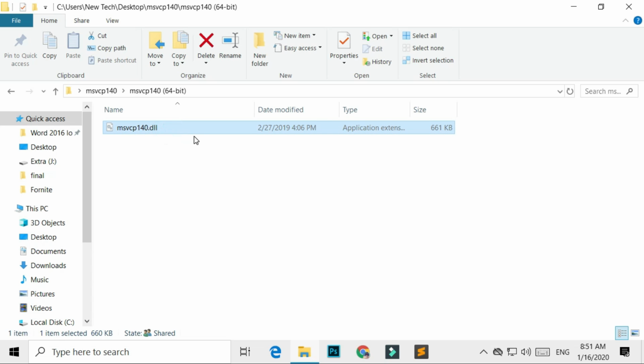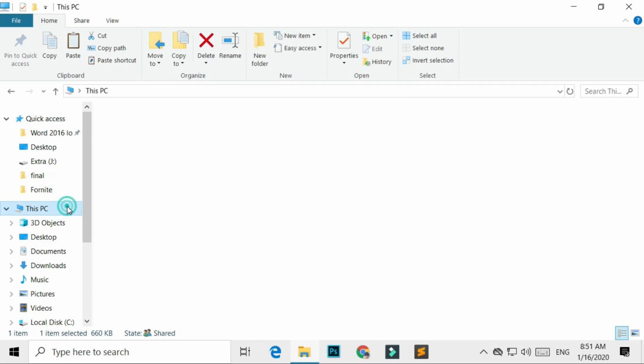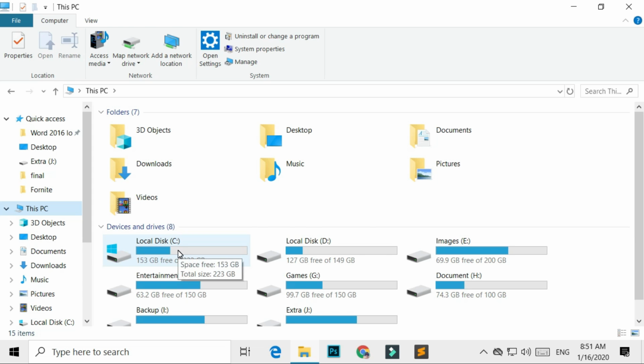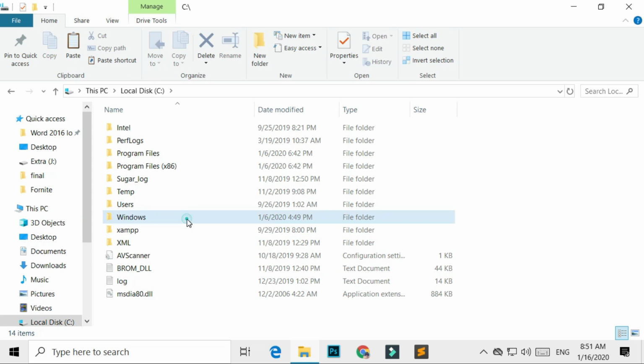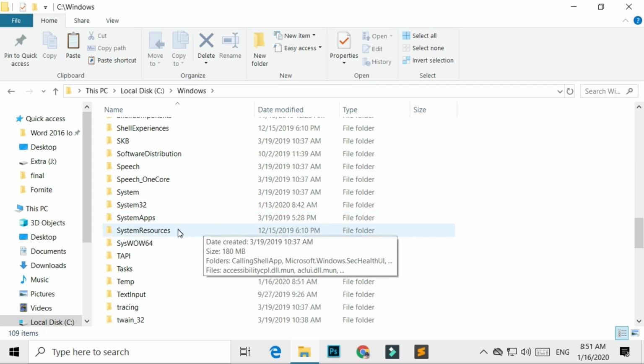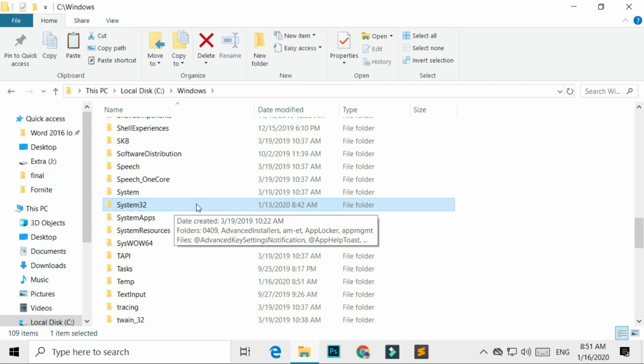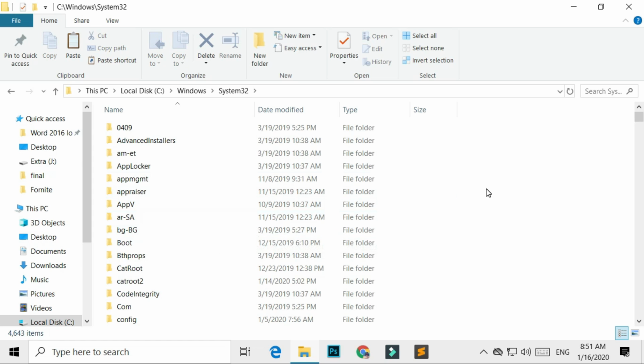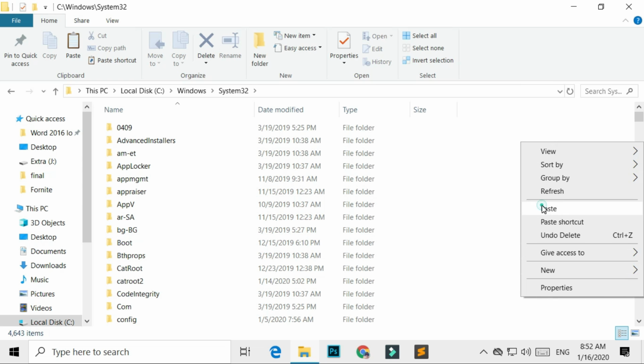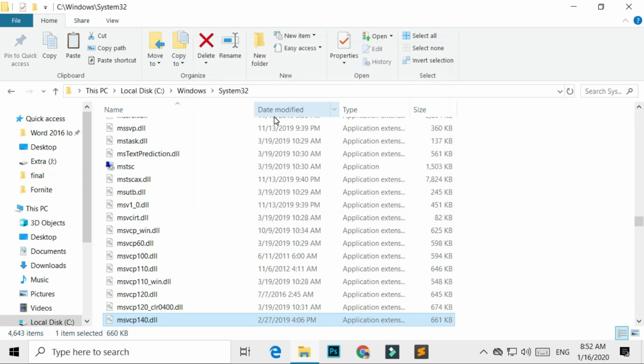Now, you will get the MSVCP140.dll file. Copy it. Now, on the left, go to this PC. Navigate to C drive. Navigate to Windows folder. In the middle of the page, you will find System 32 folder. Open it. Make sure that you are in the System 32 directory, which contains Windows system files and other software program files running in your PC. Paste that DLL file that you copied from the link provided in the description of the video.